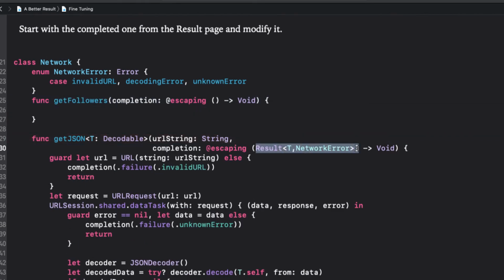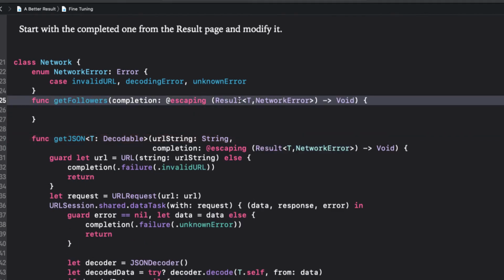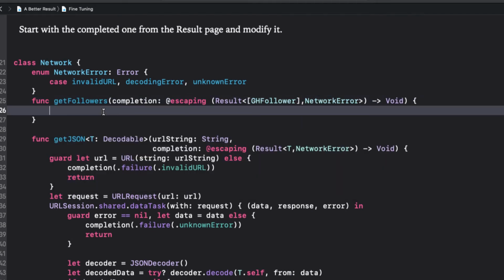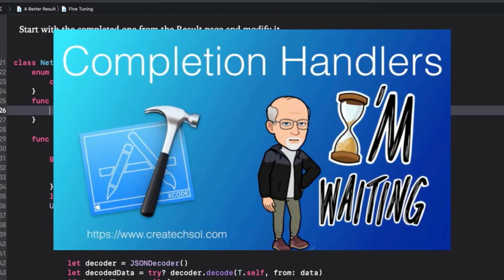This will be a result that will have an array of GHFollower as the success and the network error as a failure, the same as our getJSON function, except that we are defining our success type here instead of being generic, and we don't need to include our class name for the network error. If you're confused about the @escaping keyword, I recommend that you watch my video on completion functions to get a better understanding.